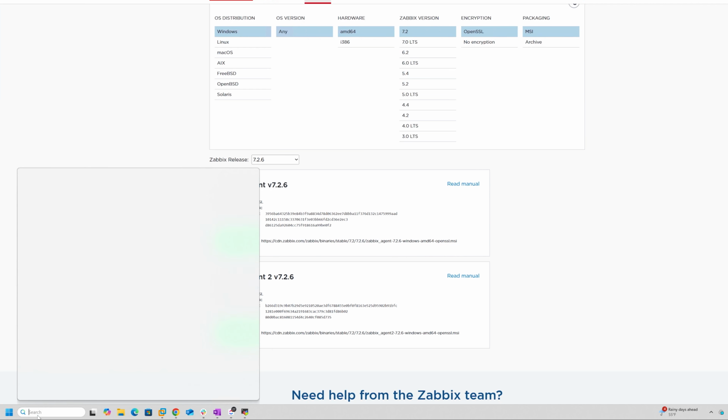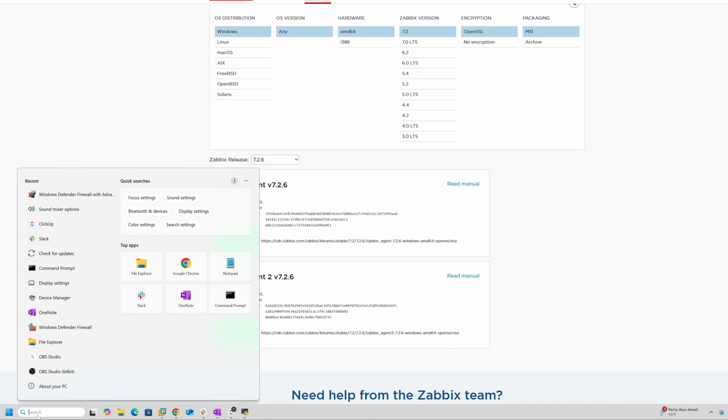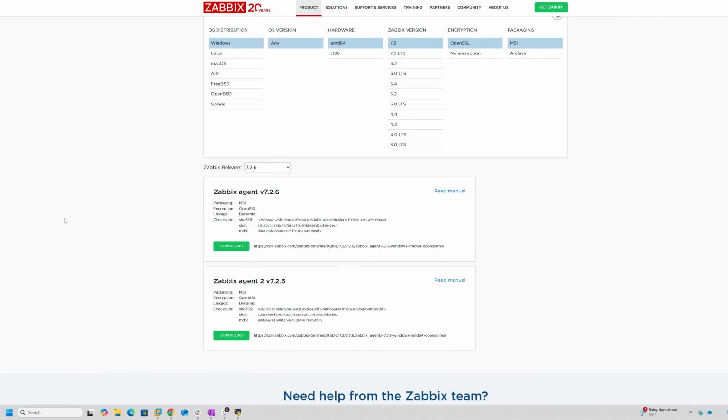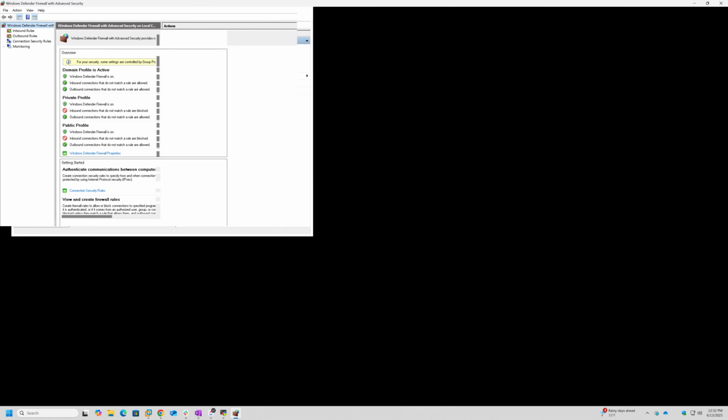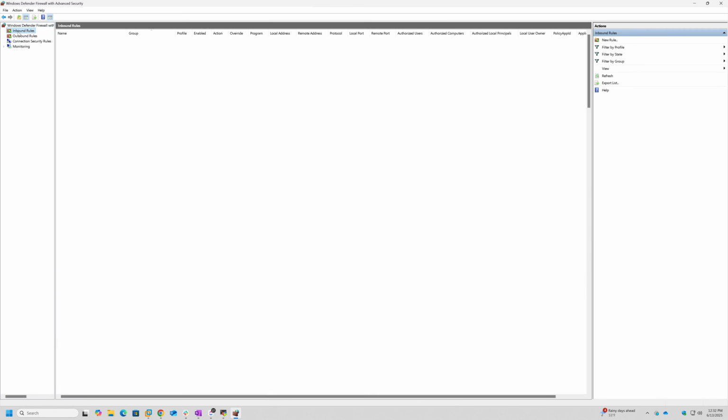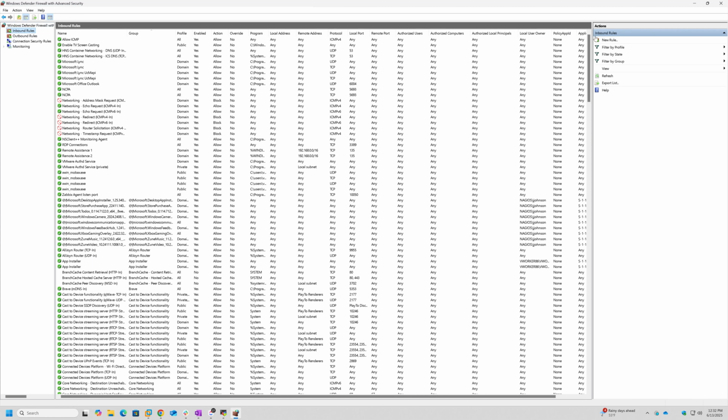Head to your search bar in the bottom left and type in Windows Defender Firewall. And we are going to want Windows Defender Firewall with Advanced Security. We want to create an inbound rule that allows port 10050 through. On the top left, we can click on Inbound Rules, and then on the right side, we want to click on New Rule.